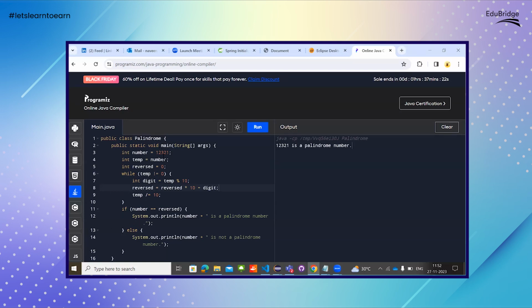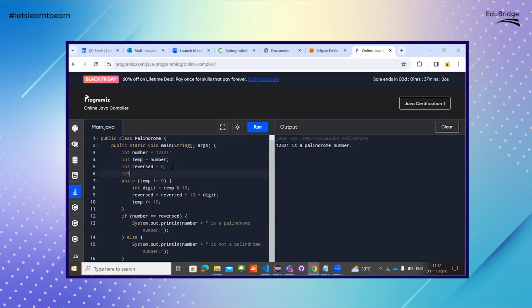That's called a palindrome number. I have created a temporary variable, then assigned it the number. So the temp value is 1231. Then I have to reverse it, so I have used a while loop. The temporary variable is 1231, which is not equal to 0, right?